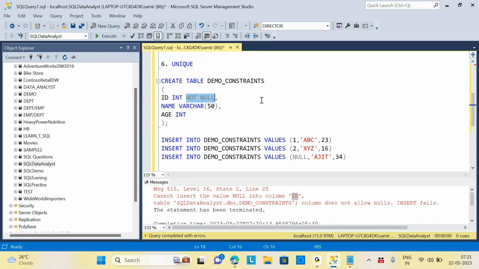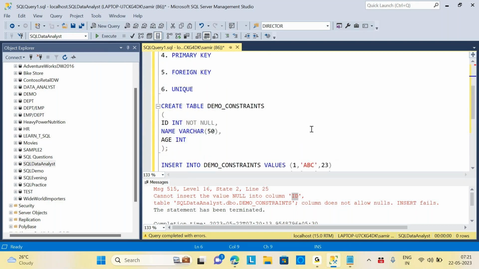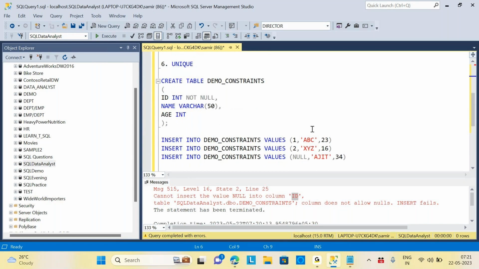Now let's take the next example, which is for the check. Check is a constraint where you can check some conditions. Imagine that you have a driving license table, and inside it I have a generated ID, the name of the person who is applying for the driving license, and the age. What should be the criteria for the age? It should be greater than or equal to 18. Then only he will get the license.